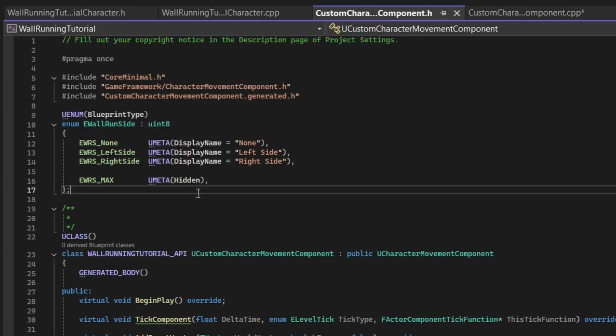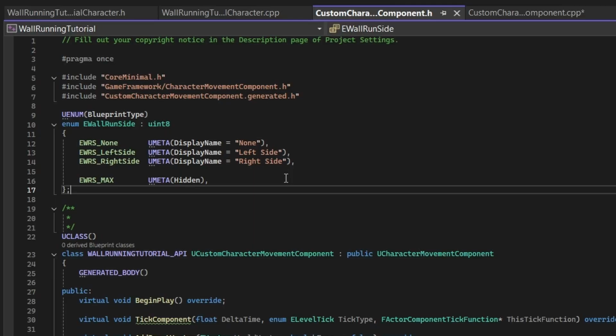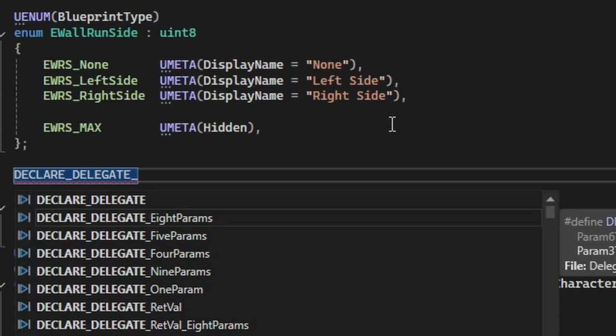With that being said, let's go to the header file for our custom character movement component. We need to find a way to notify the character owner when the character is turning around a corner. A way we can accomplish this is with delegates. We can declare a delegate for corner turn notifications. Above the class definition, let's use a macro function that starts with declare delegate. This is what is used to declare a non-dynamic single delegate.